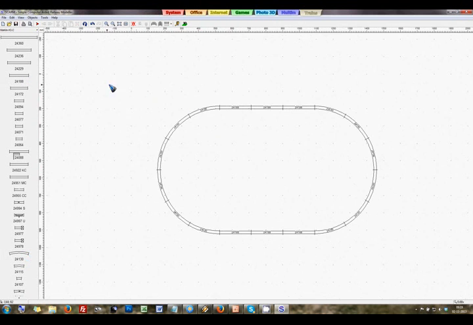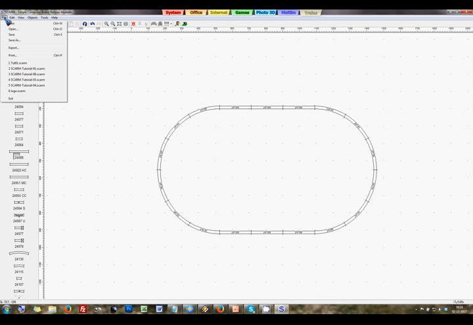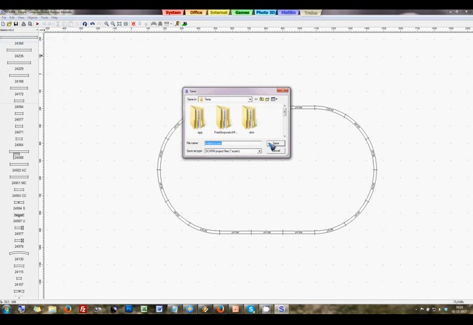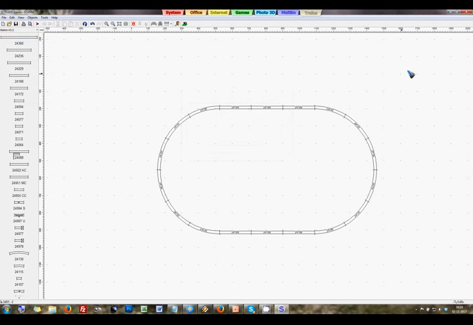And to have our oval available, let's first save it. File, save as, give it a name, let's say tutorial number 1. Okay, that is all set and done. Save. Now we can use it in tutorial number 2.